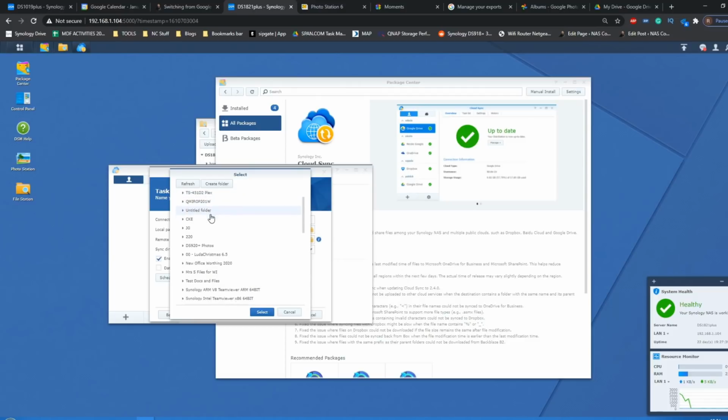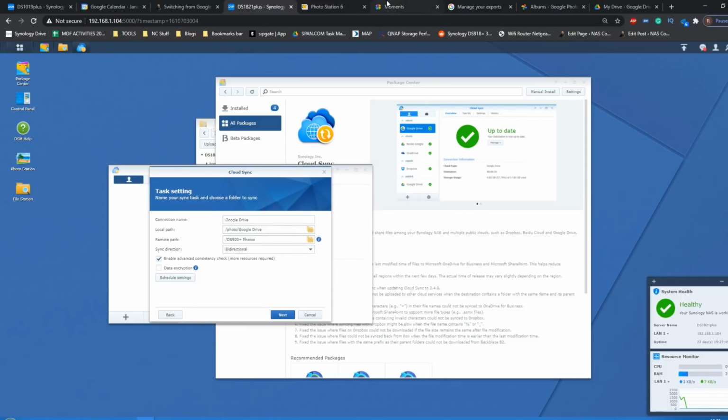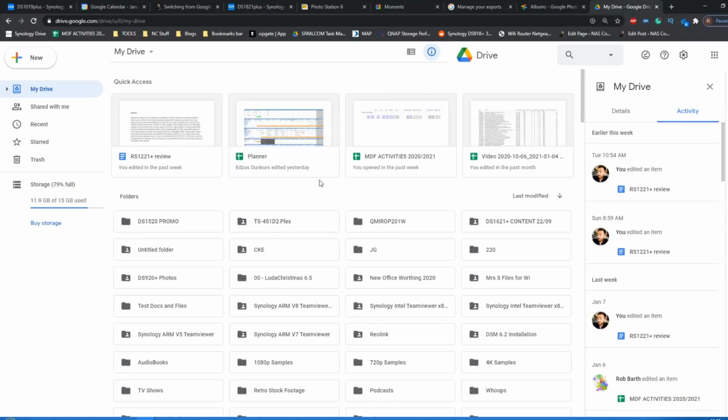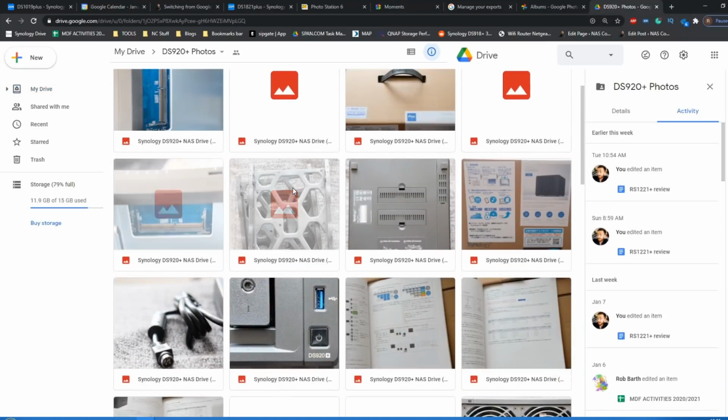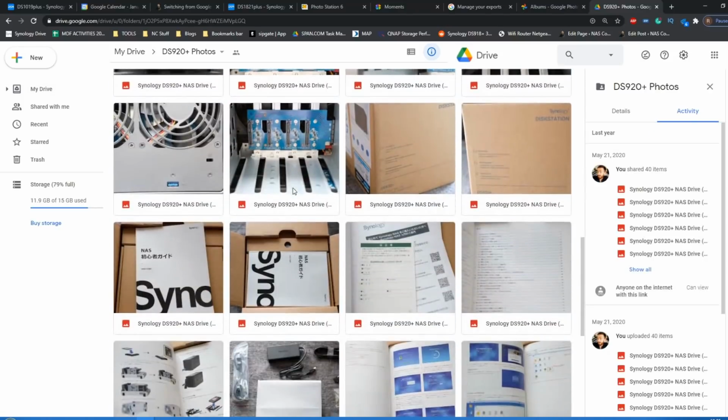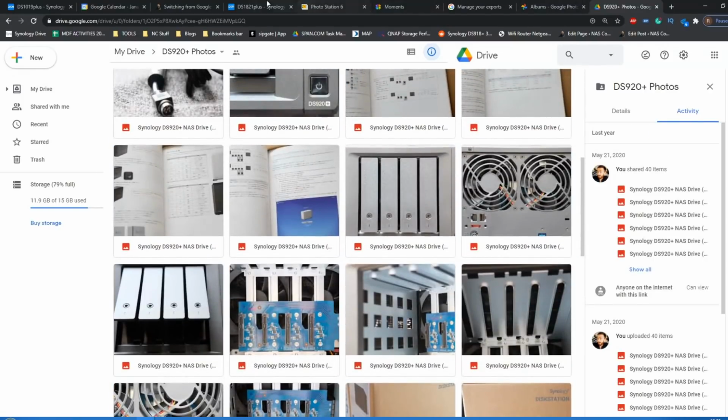Here we'll list the albums that are on our Google Drive, and for now we're going to select the DS920 photos from last year. So I'm going to select that album. Click Select, and then the content of that album. So if we have a quick look at Google Drive, we're able to see that this album has just a collection of photos that was sent to me from a user last year of a 920.